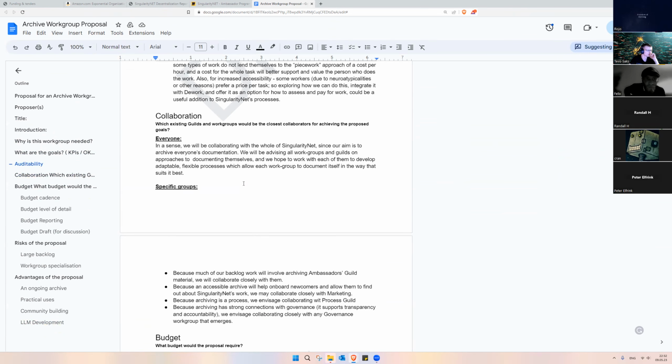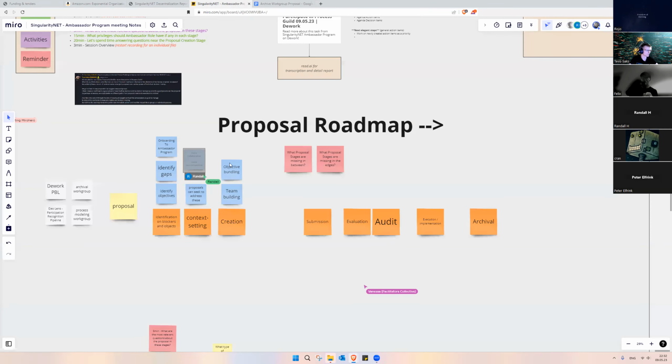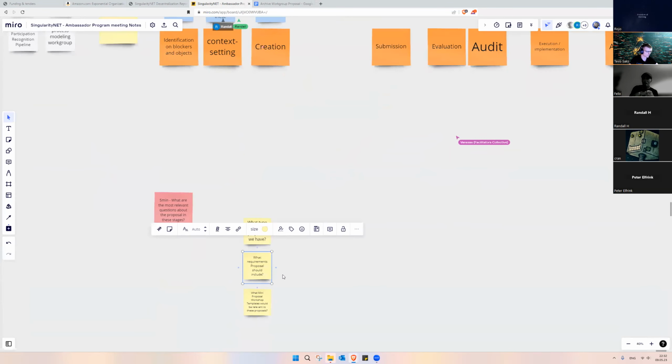Which existing guilds and work groups would be closest collaborators for achieving the proposed goal? So the proposal directly relates as well to which working groups and bodies exist already in the space, and how important each of these is to implement your proposal. So since the beginning, you target the mindset that the individual and the work group, for the best success, need to collaborate with the system around them as well. So, yes.